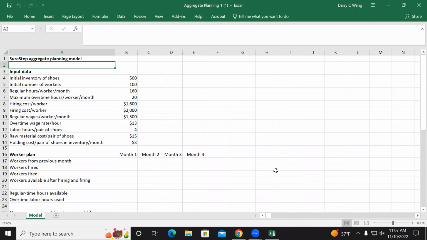So in this case, we have some known data. Like in line four, we have initial inventory of shoes. Initially we have 500 pairs and the initial number of workers is 100. Regular hours per worker per month is 160 hours. And the maximum overtime is 20 hours per month. If we need to hire a new employee, it costs 1600. And if we are going to fire them, it costs 2000. The regular wage per month is 1500. They work 160 hours, 1500 divided by 160, so one hour is a little over $9.